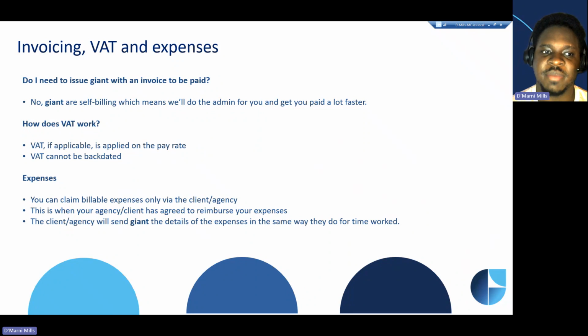However, VAT cannot be backdated. So before your assignment starts, if you are VAT registered, it is important to inform us of this, so that we can apply VAT on your payments. Because if you do inform us after a few payments have been made, we aren't able to backdate the VAT on previous payments. So please, if you are VAT registered, let us know beforehand, so that we can apply VAT on payments.